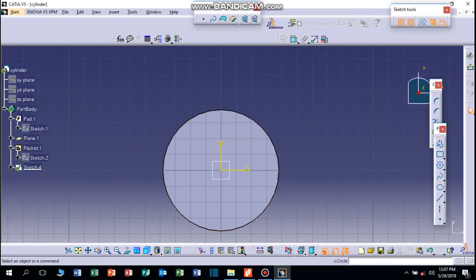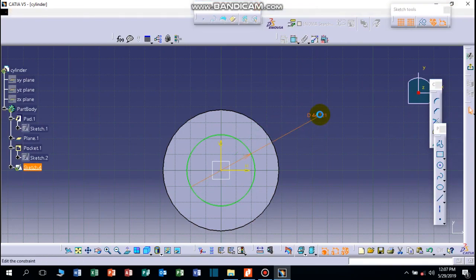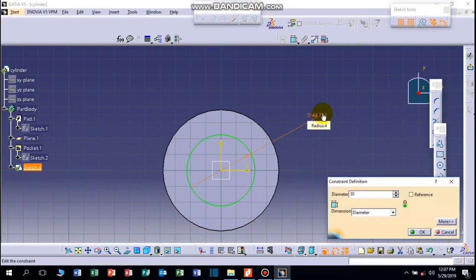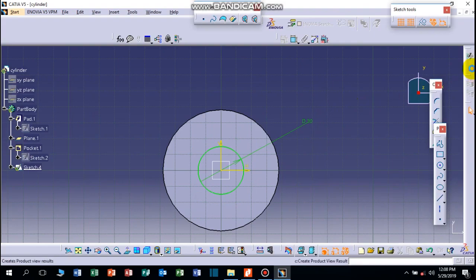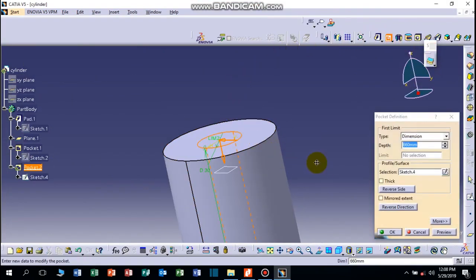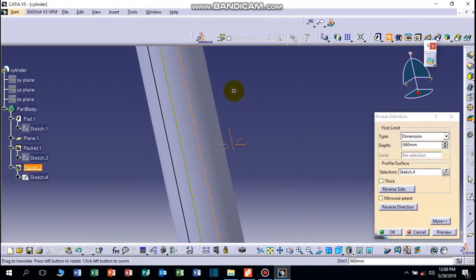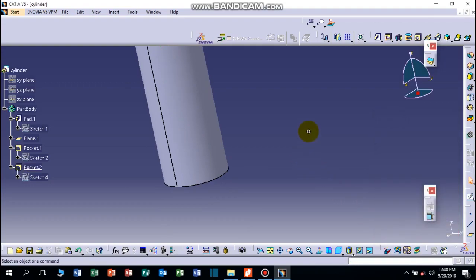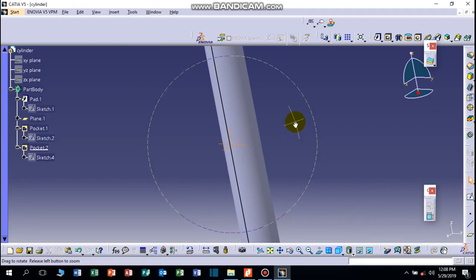and draw a circle here, which is 30 millimeter. Enter. Exit. And let's pocket it. Pocket 660. Here there's a hole. We can make it 680 or 660. It's possible. Fantastic.